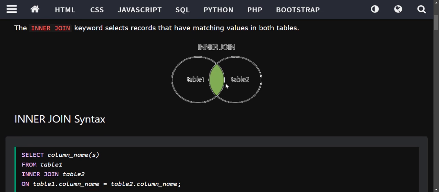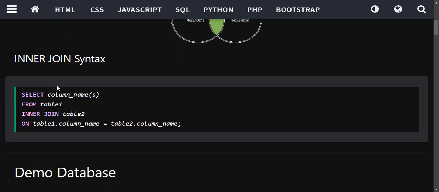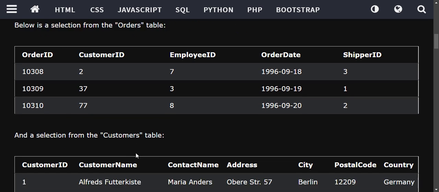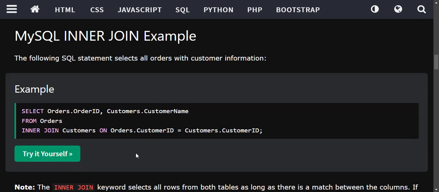So here's the syntax. We have already seen this a while ago. Select the column names from table 1, and what's important here is the keyword INNER JOIN, then table 2 ON table 1 column name equals table 2 column name. Okay, so let's have a demo. This time, again, the orders table and the customers table. The following SQL statement selects all orders with customer information.